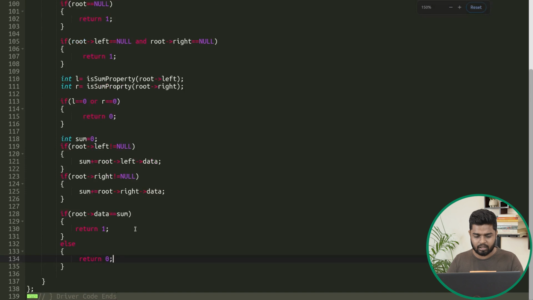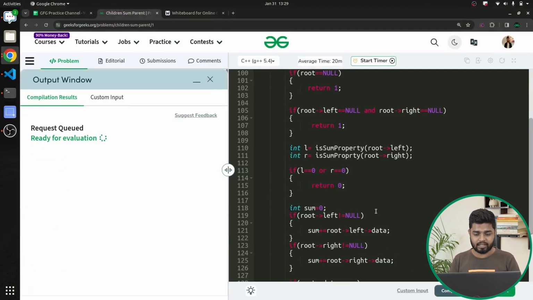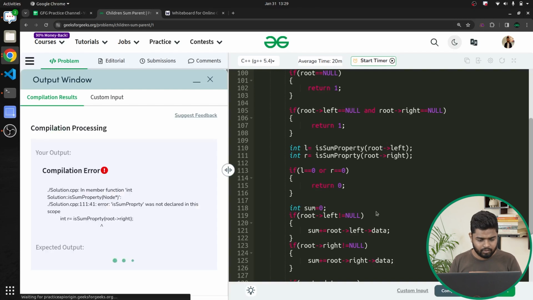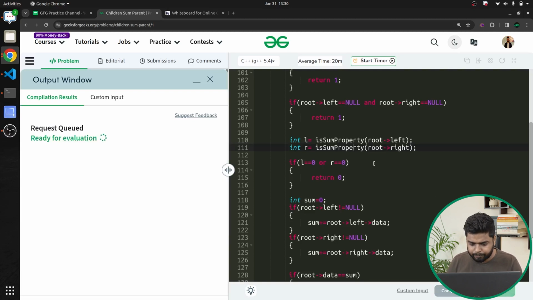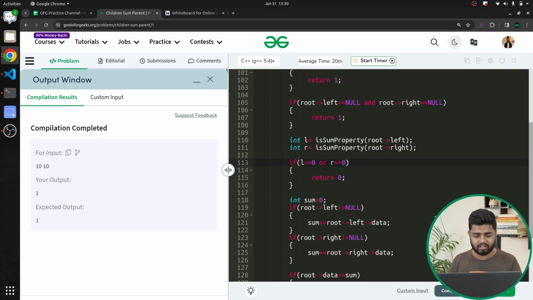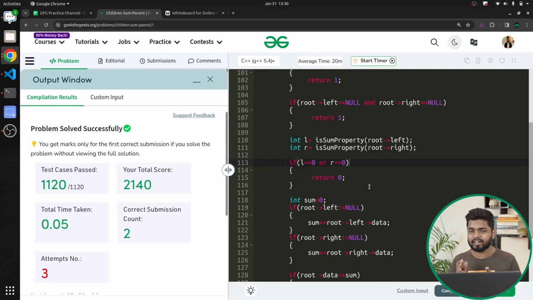Let's try and quickly compile this code to check if it is working on the sample test cases or not. So it says that there's a spelling mistake. PROPERTY. Let's try and compile it again. So it works fine on the sample test case. Let's try and submit it. Hopefully it should get accepted. So you can clearly see that our code was able to pass all the test cases.